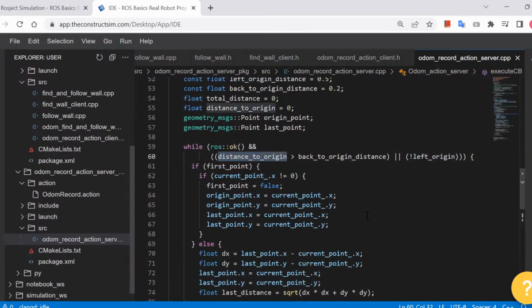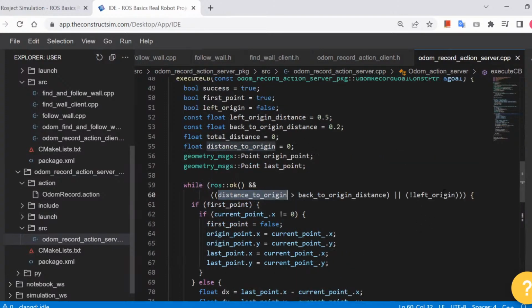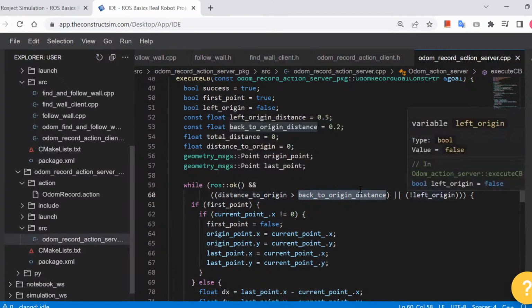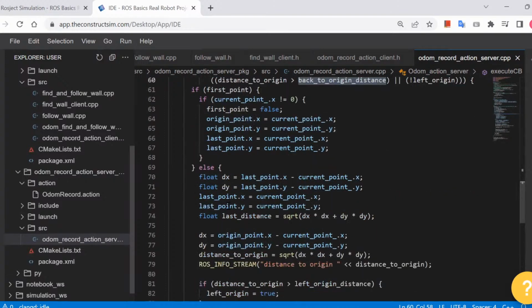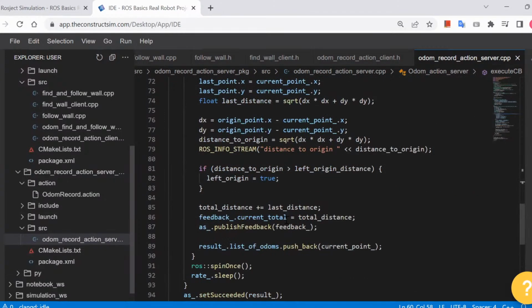Once we check the distance from the origin, once we have left the origin, meaning we have run far enough, and then we come back, if the distance is shorter than this one, which I set at 0.2, then we get out of this while loop. Otherwise, we stay here and keep running. So that's the condition here.